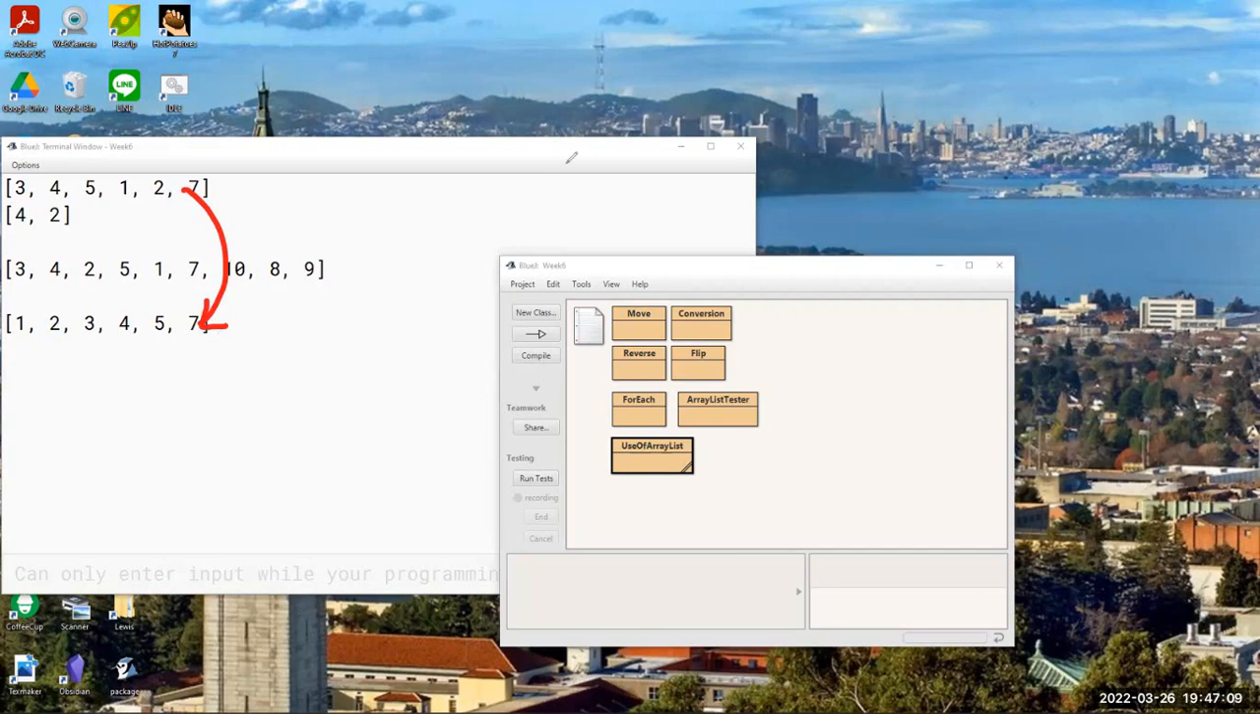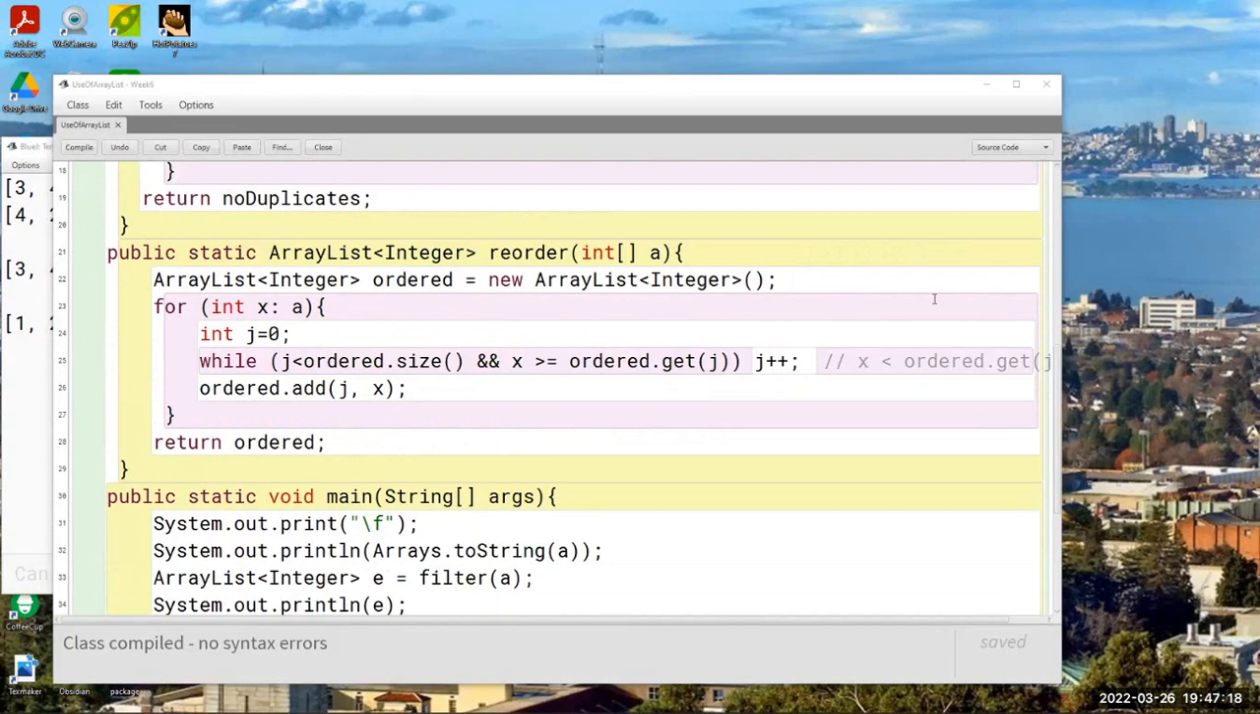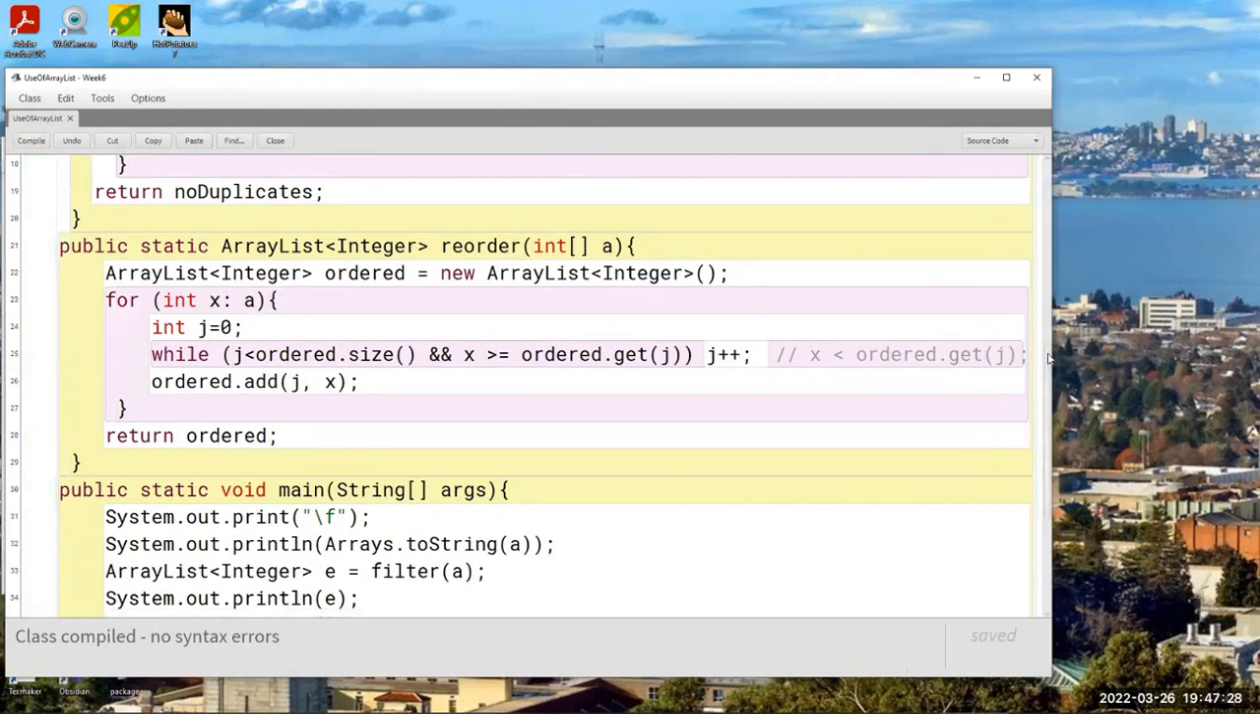Any question about this one? It's not a sorting algorithm. We use array list to do sorting. Any question?